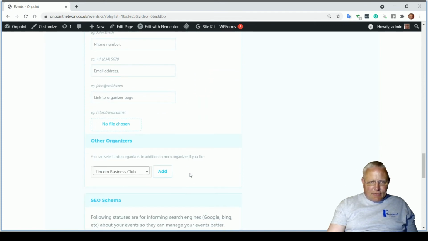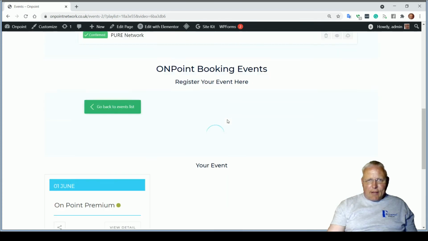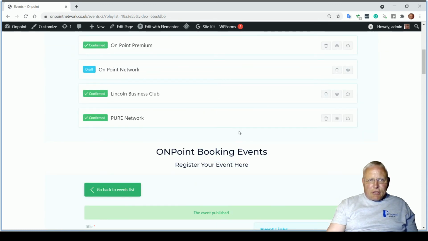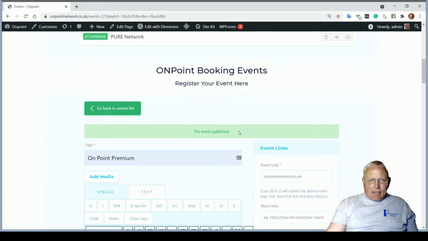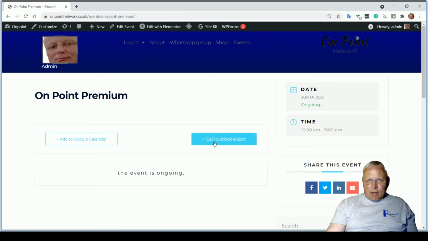Now we can edit this at any stage, that's not a problem. We can submit the event. So this event is now being submitted, it is now published, which is good, and it will mean that it's ready to be visible, and we can get some idea potentially of the image information if we want to, just by looking at an event page and see how it all appears.